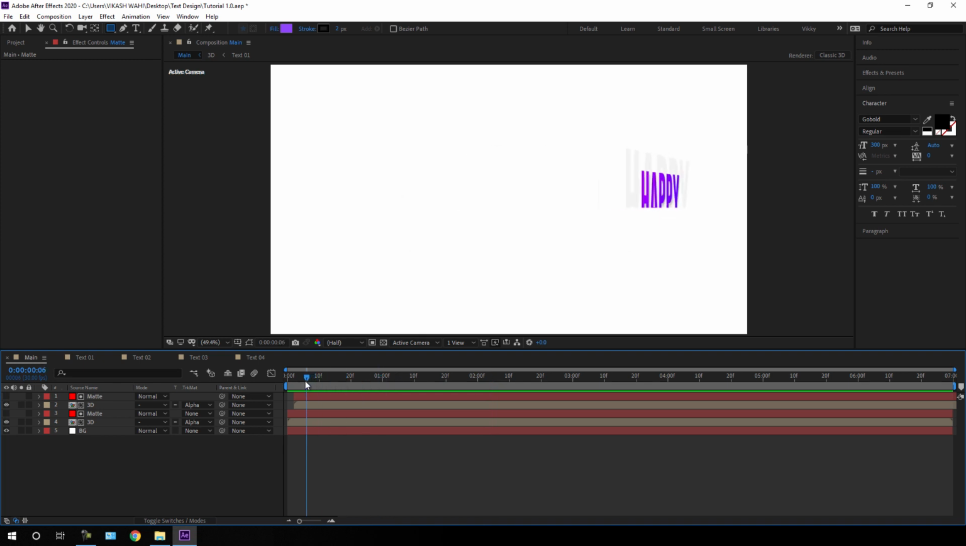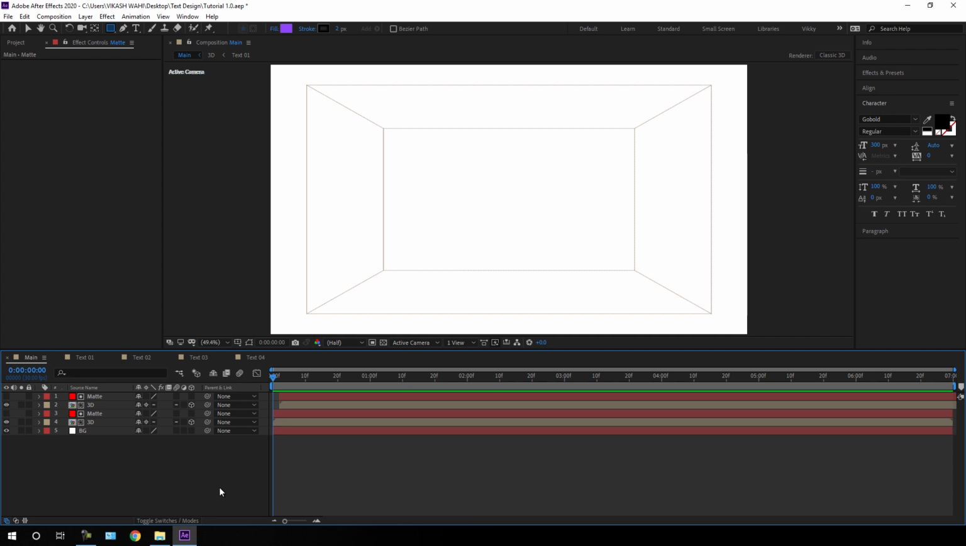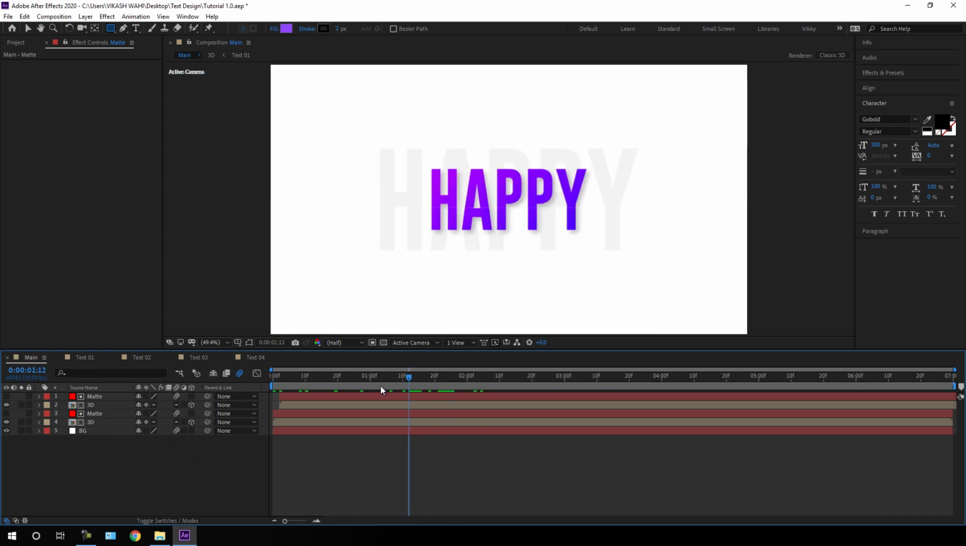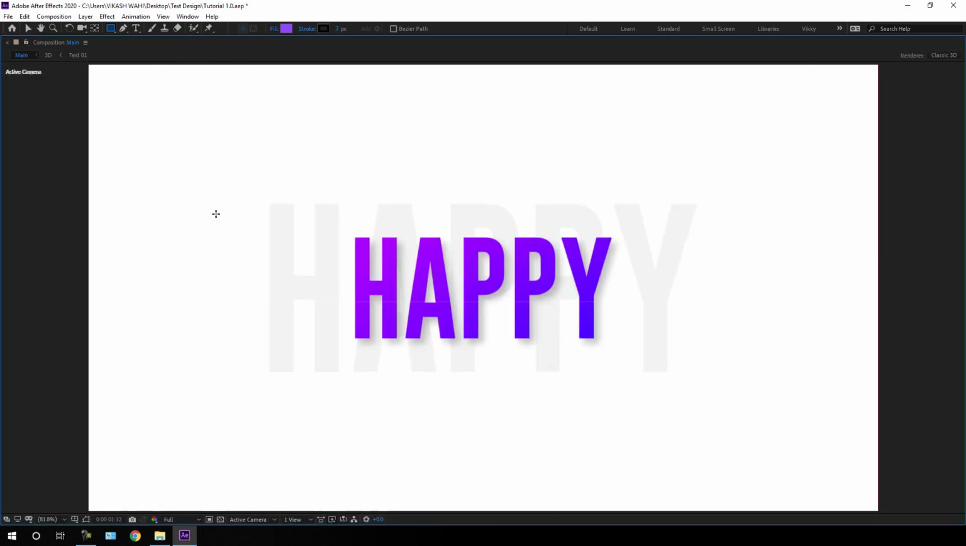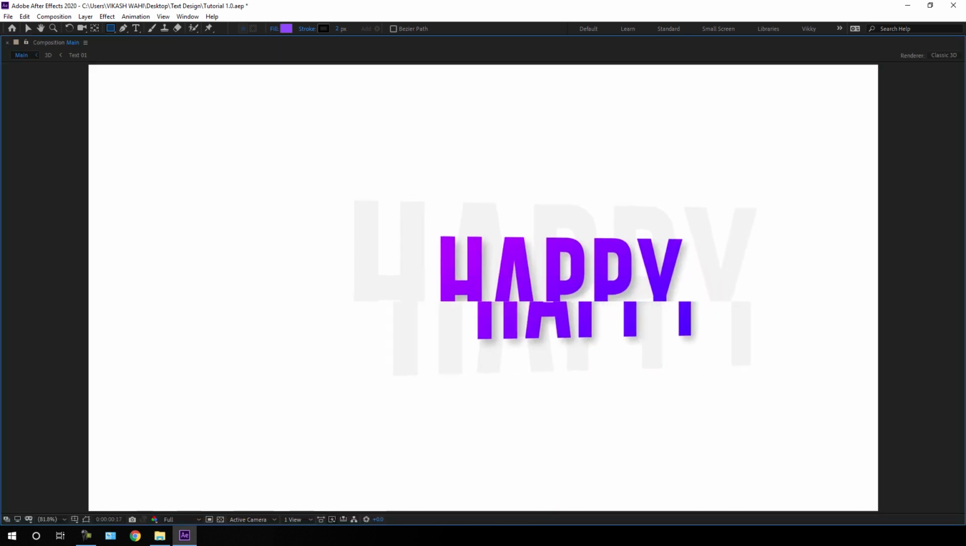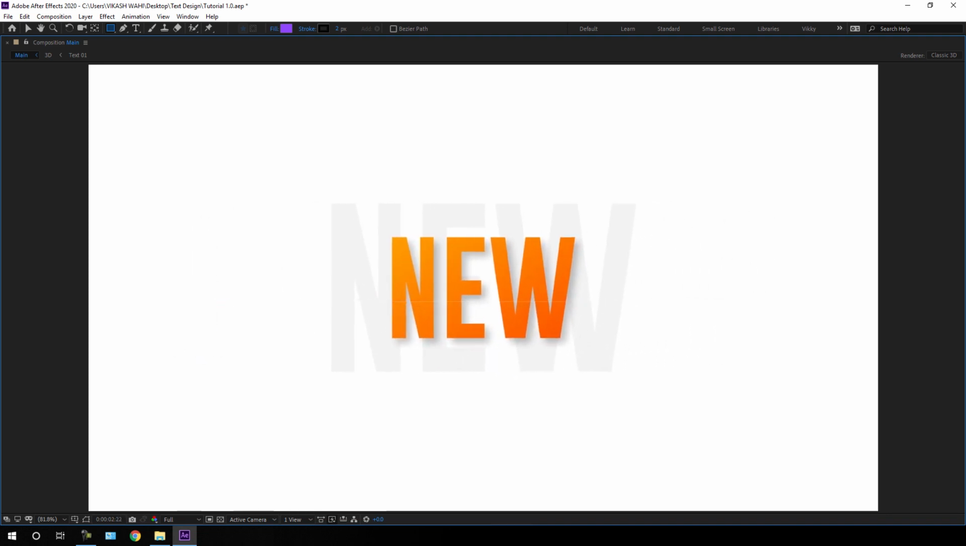After that, just go to the very beginning of this animation, click on these toggle switches and turn on the motion blur. Just click on this motion blur button and turn on the motion blur for each layer. And now set it to full resolution. Go to full screen and let's have a look. Alright, so it's looking nice, and that's all for this tutorial guys.